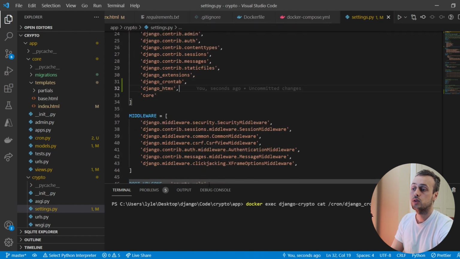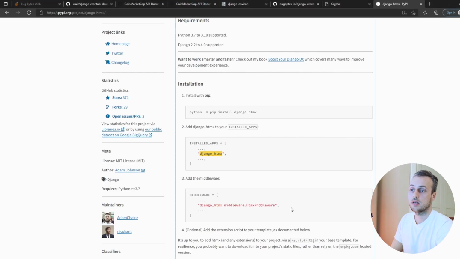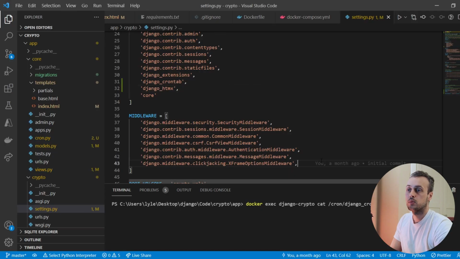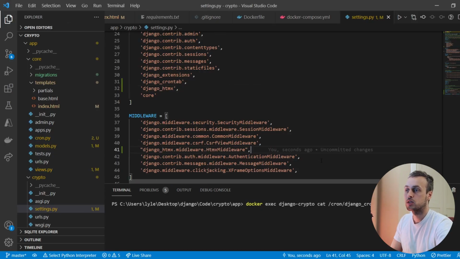And now we have to add some middleware, and we can get that from the documentation for Django-HTMX. We add the middleware, and we can add that anywhere we want within this middleware setting. And now what we're going to do is we're going to use HTMX polling capabilities to poll the backend every 60 seconds. Remember, the cron job runs every 60 seconds, so we should get new data every 60 seconds.